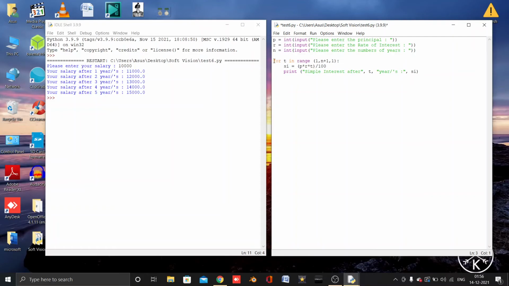Okay, so in the for loop, I'm running it n times. As you know, if you want to run it n times, you have to mention n plus 1 here. Then I'm implementing the formula for simple interest, that is P into R into T divided by 100, and I am printing the simple interest for that particular year, taken from the variable used in the for loop.